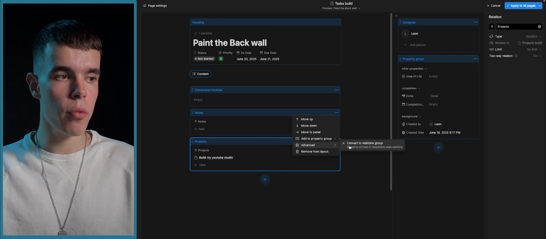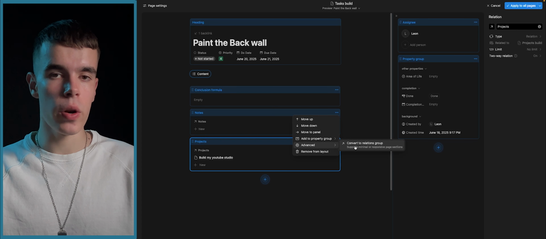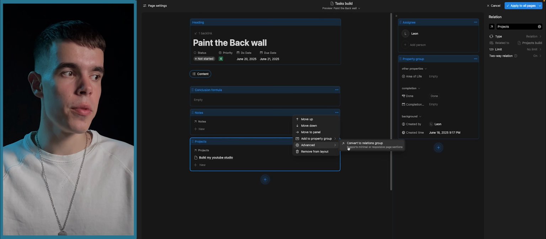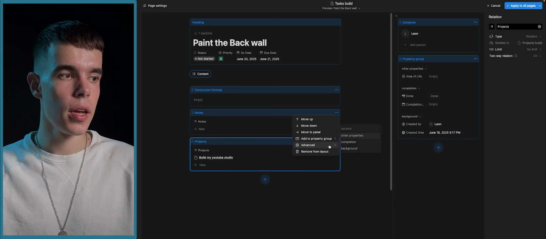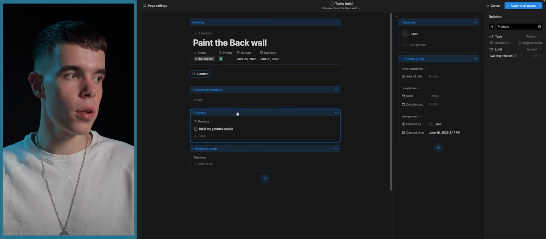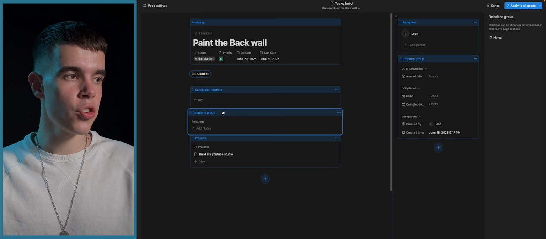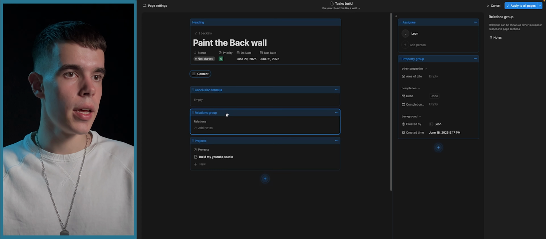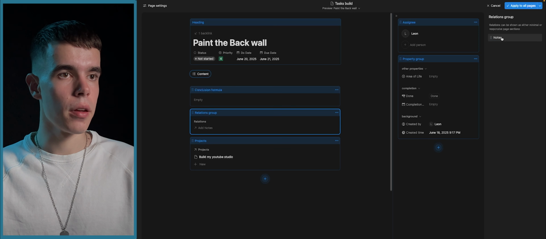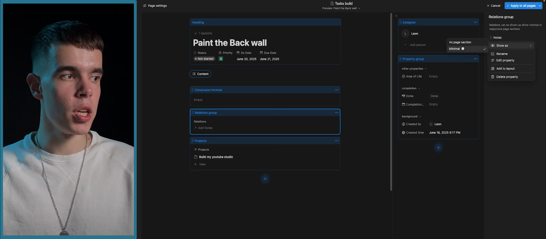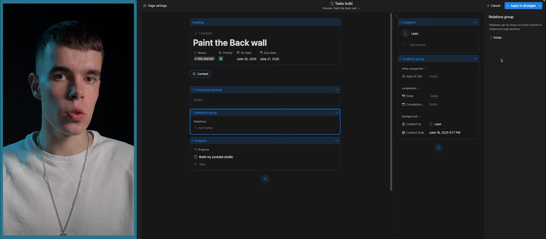And that's only possible when you don't have a relations group, because you can only create one relations group, or you keep the relations in their own sections. And then you can say convert to relations group. So now this is the relations group. You can also drag them here if you want. And here you can say, I want to have the notes as a page section or as minimal. That's the way I prefer to have them.